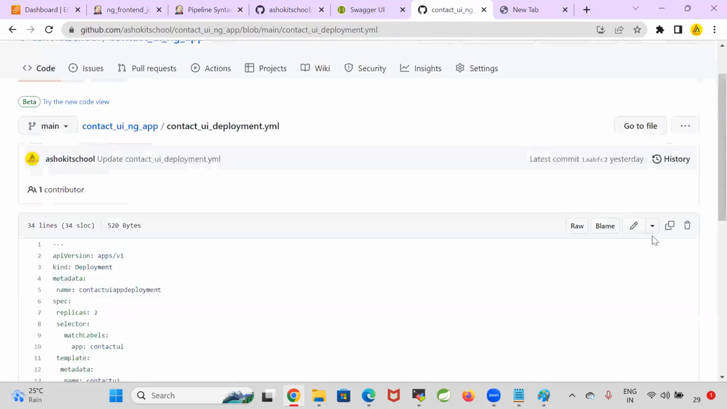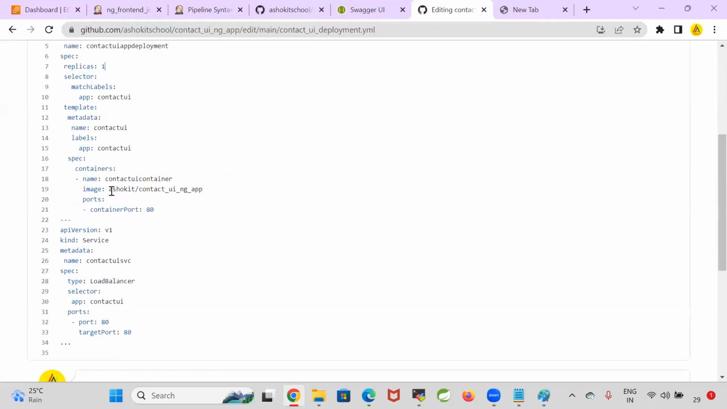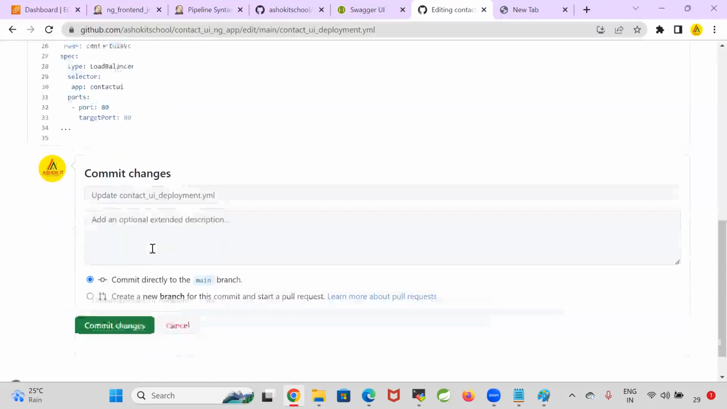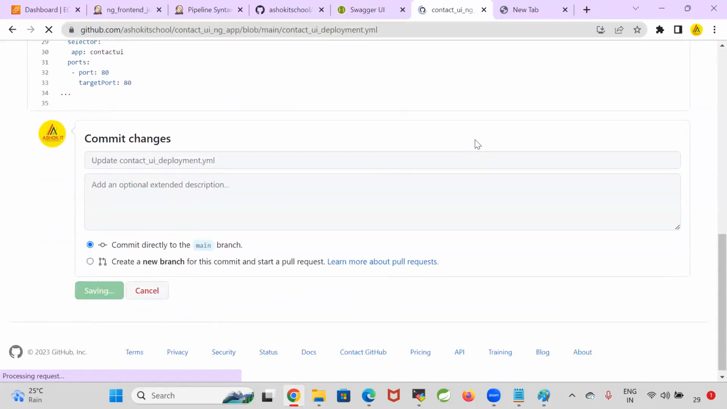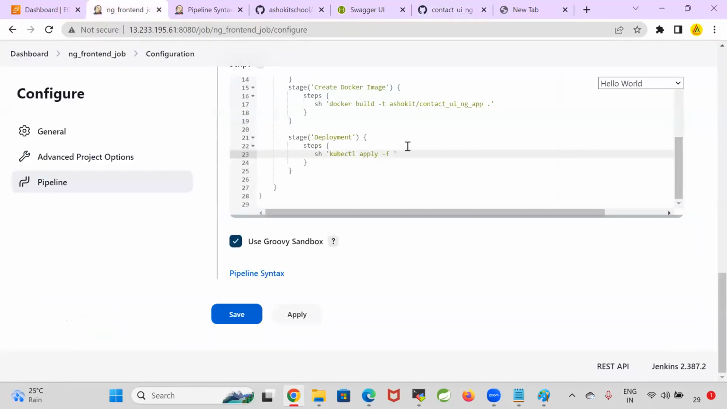And here, let me give the replica as one. One pod will be created for this front-end application. That is the image name I'm taking. Whenever you run this, it will be exposed as a load balancer service. Now let me take this contact-ui-deployment.yml and give that in the kubectl command: kubectl apply -f contact-ui-deployment.yml. Click on apply, click on save.